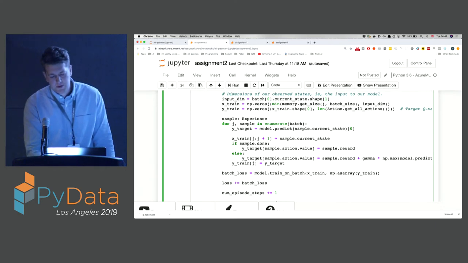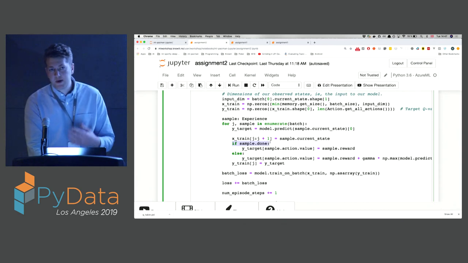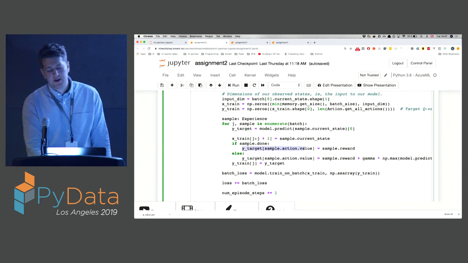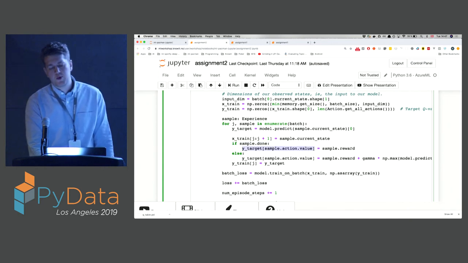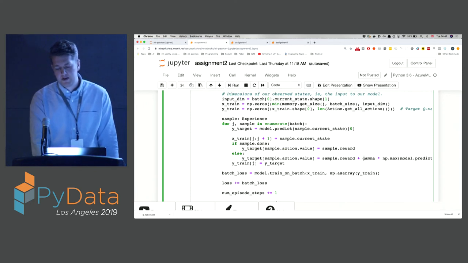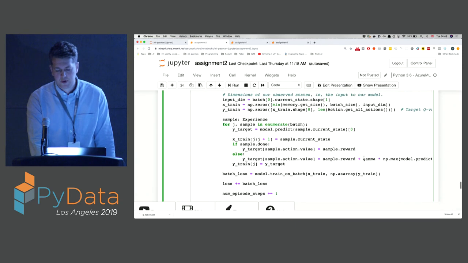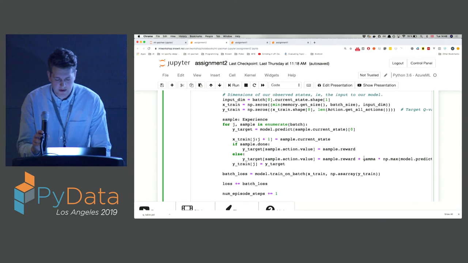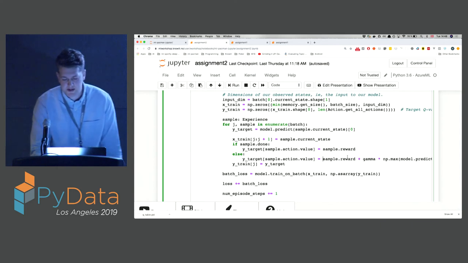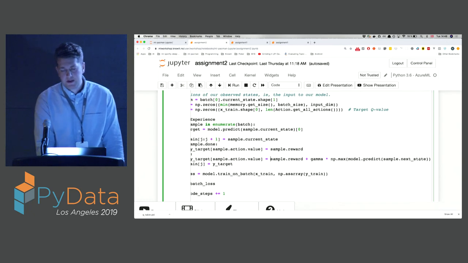And the reason we need to know if we are in a terminal state is that the target value is simply going to become the reward if it's a terminal state. If it's not the terminal state, we need to use the Q value update formula. So it's going to look like this: the reward plus gamma times the maximum Q value of the next state.